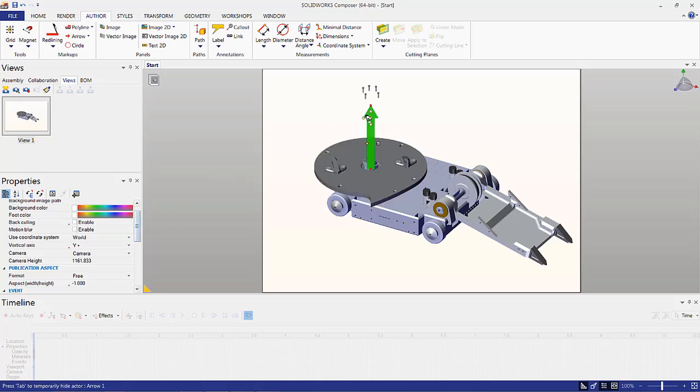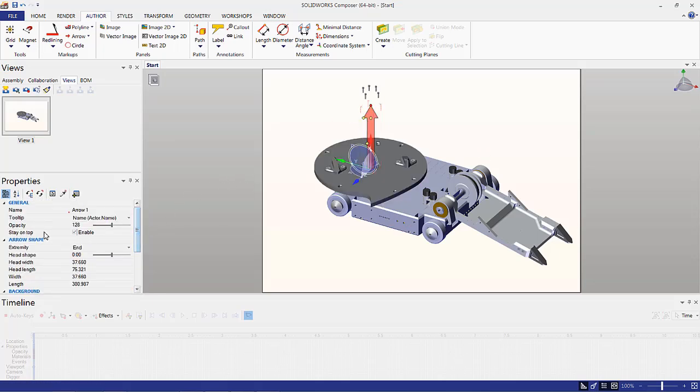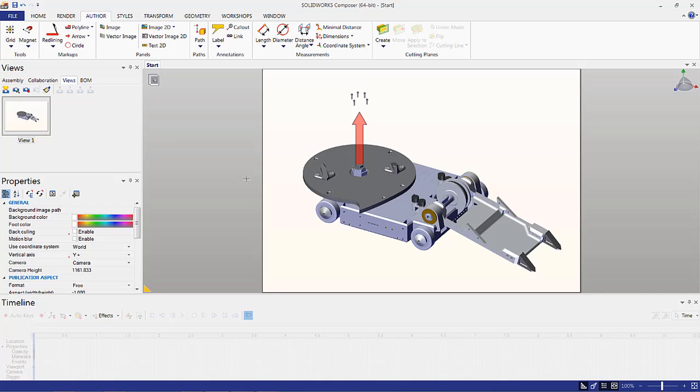And let's also enable or disable Stay on Top. This will make the arrow appear as if it's passing through the model. A little bit of cleanup, maybe reorganizing our view, and we're ready to save this view so that we can create some technical documentation. Once you've got the view just right, click the snapshot icon in the left-hand corner, Create a View, or Control E. Our first view is created.